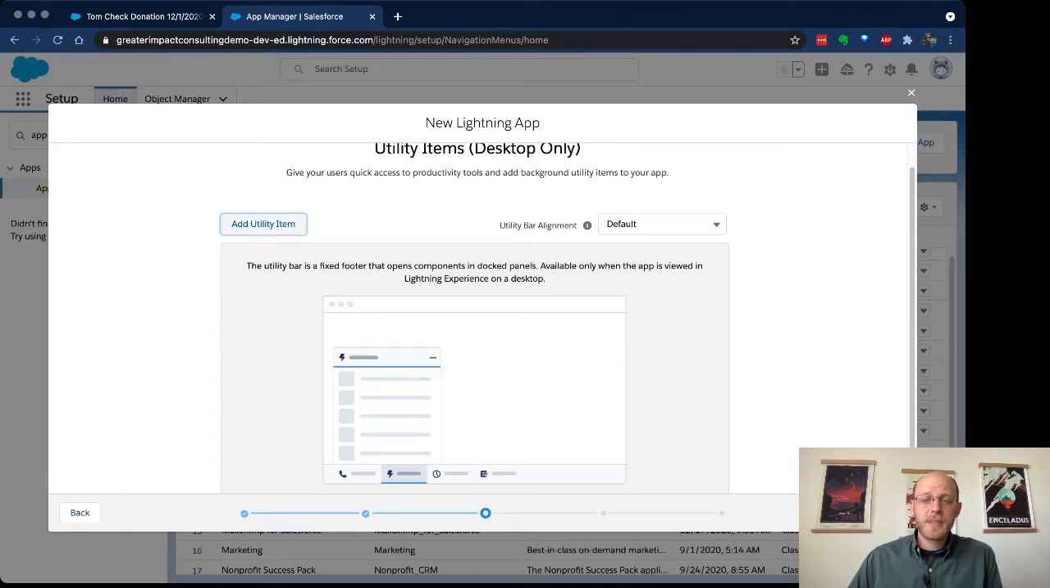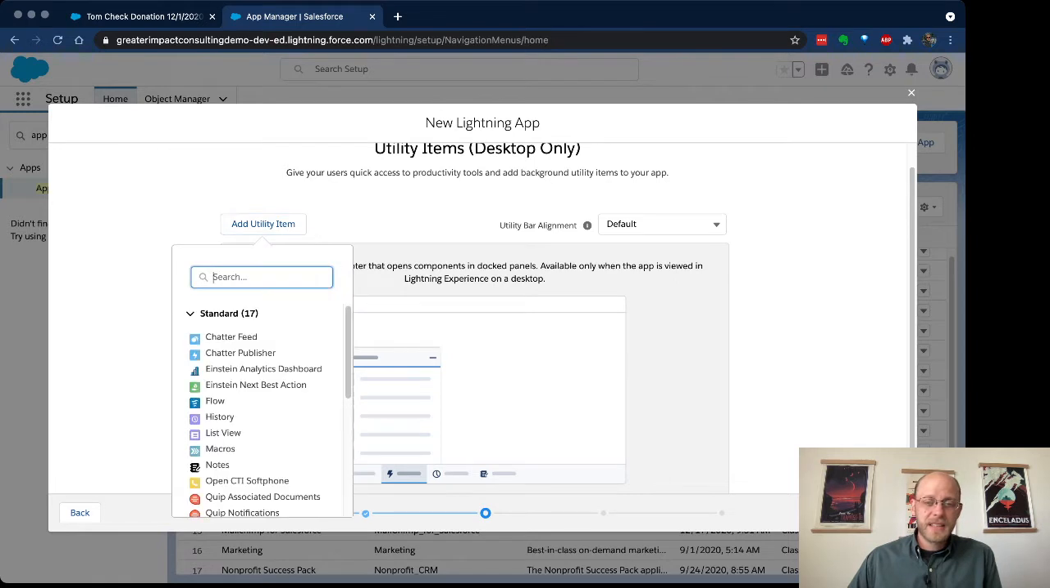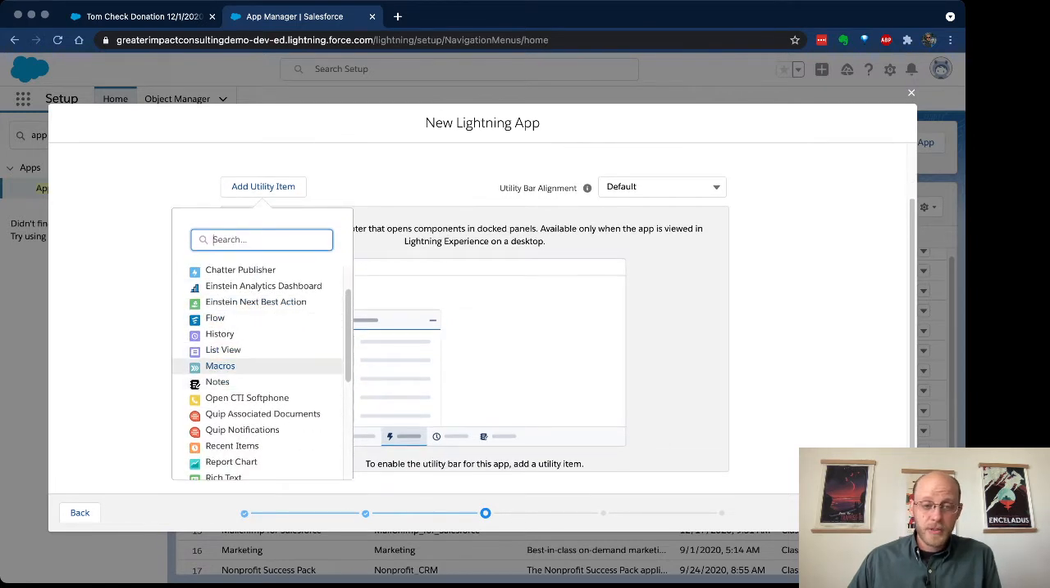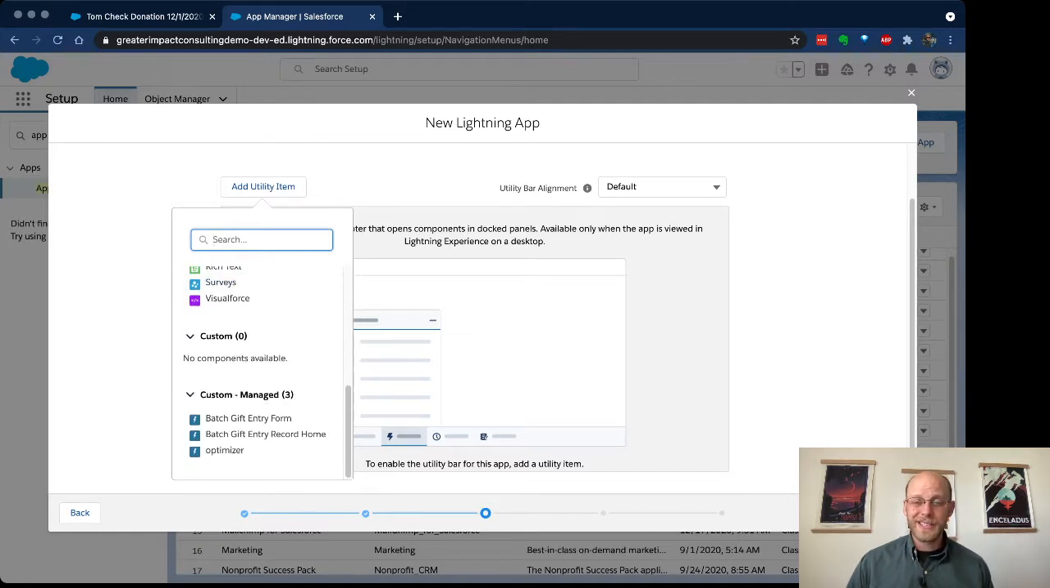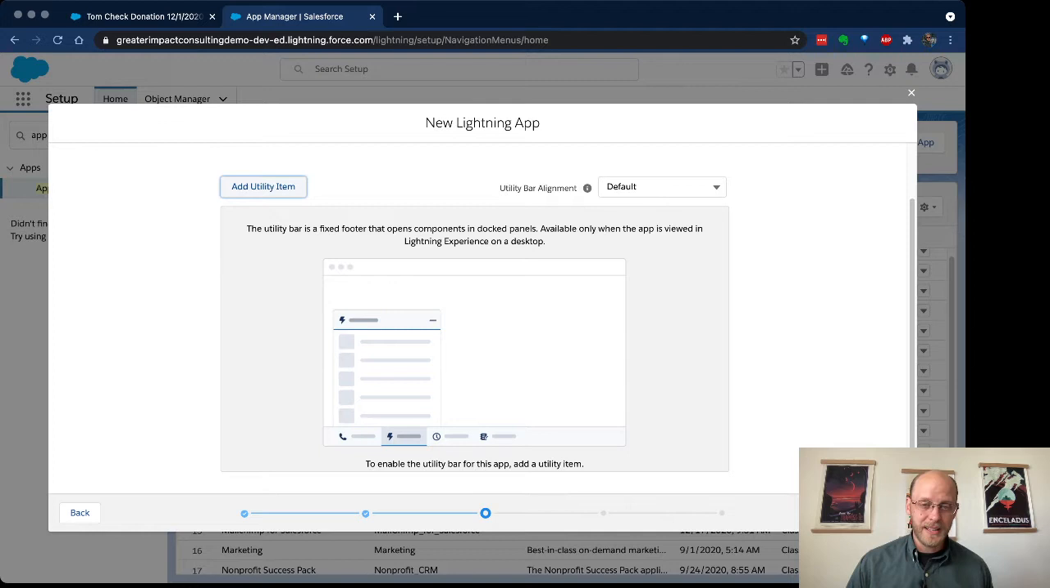Most orgs, especially small orgs, don't use utility items, but you can set up things like macros, notes, flows. Sometimes some of the AppExchange apps that you download will have utility items that you can add. But for now, we're not going to worry about that just because it's a bit beyond the scope of a basic app.